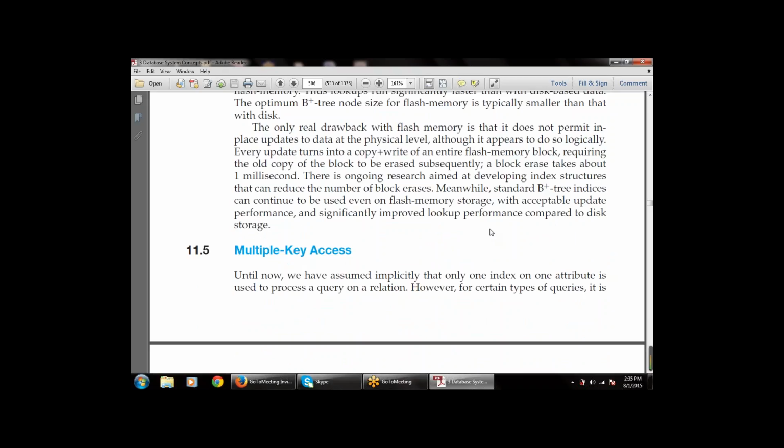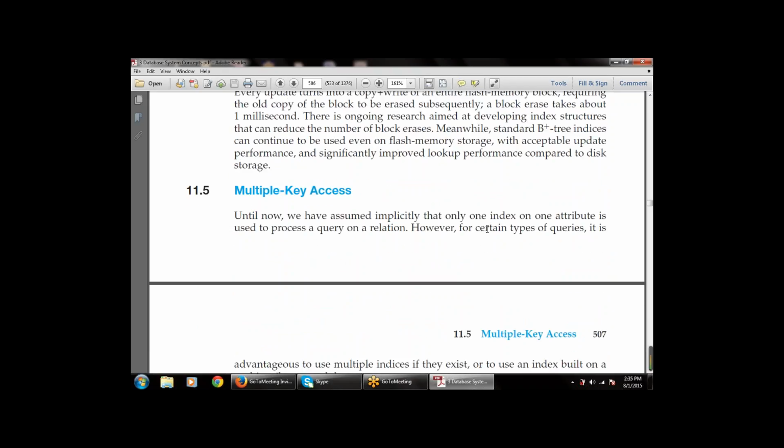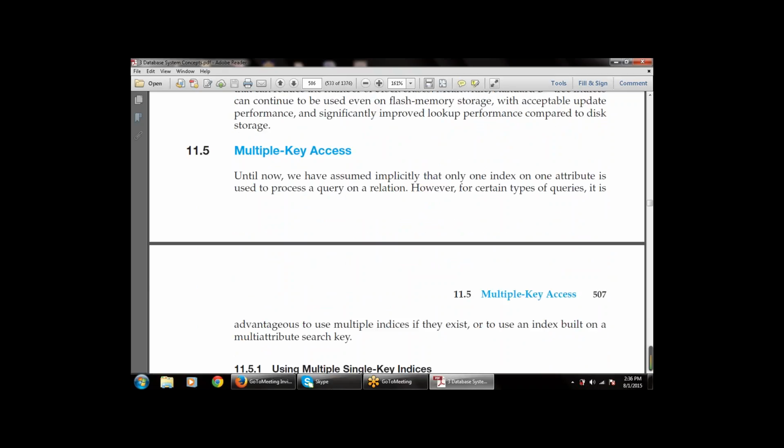Next is multiple key access, which is today's topic: how to access multiple keys together. If more than one key is accessed together, that is multiple key access. Until now we have assumed implicitly that only one index on one attribute is used to process a query on a relation.